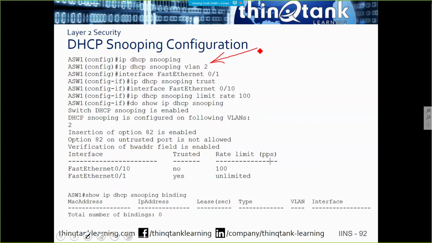Very important concept I'm about to tell you. When you enable DHCP snooping on a VLAN, automatically every single interface in that VLAN now becomes untrusted. So be very careful. You don't want to implement this in the middle of a production day because your DHCP services will be unavailable as you're configuring it. That makes sense? When you enable the DHCP snooping feature, every port becomes untrusted by default.